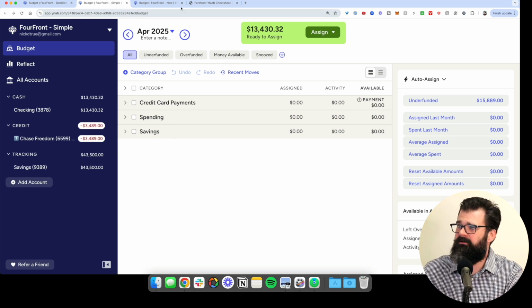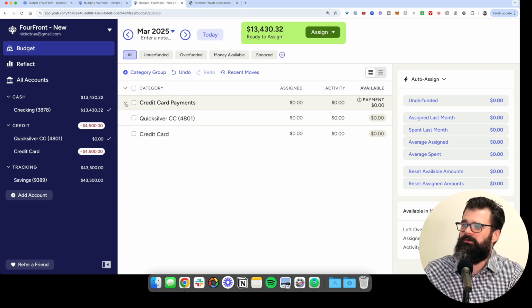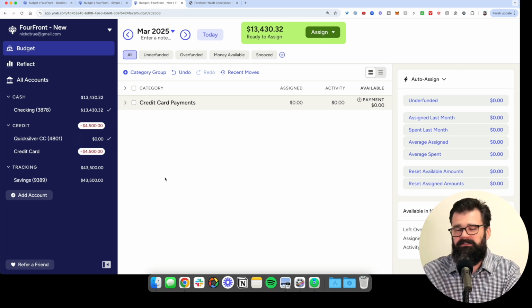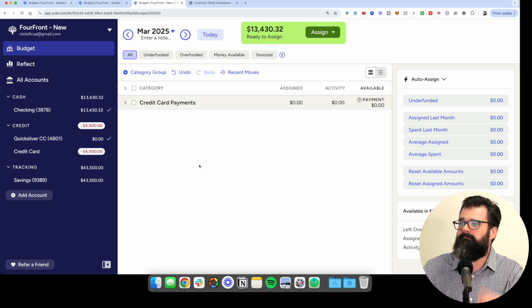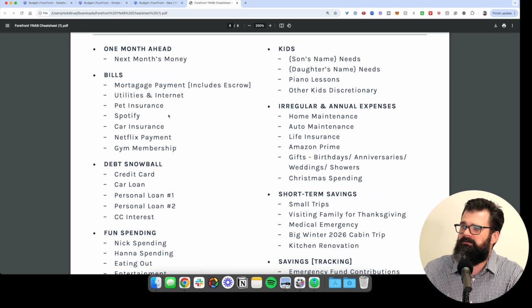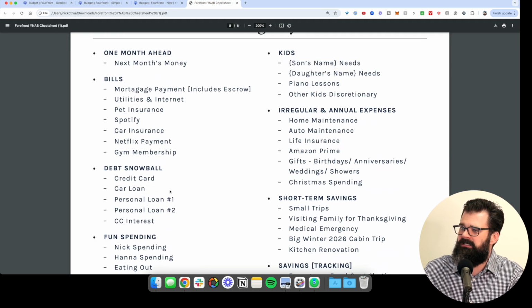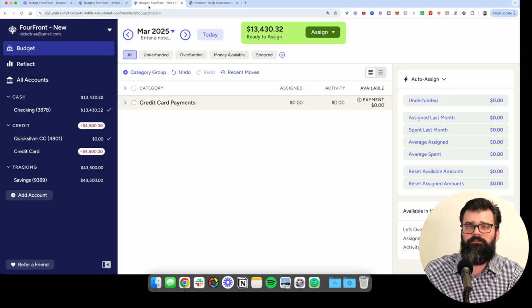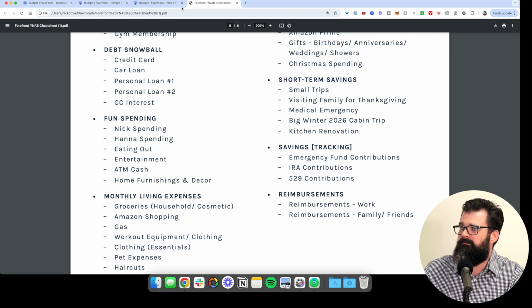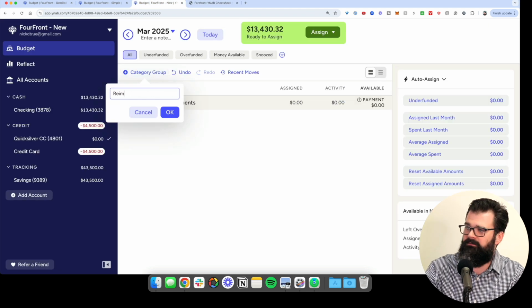So let's go back over to my brand new budget. You'll notice that there is a credit card payments group already in here. We're going to talk more about credit cards in a subsequent lesson, but this gets automatically created whenever you add credit card accounts into YNAB. Now, if I wanted to manually add these in, then what I could do is take a look at my little cheat sheet here and say, okay, well, I've got bills and debt snowball and fun spending. Let's just get the groups in here first. And I would actually add them in reverse order, like reimbursements, savings.